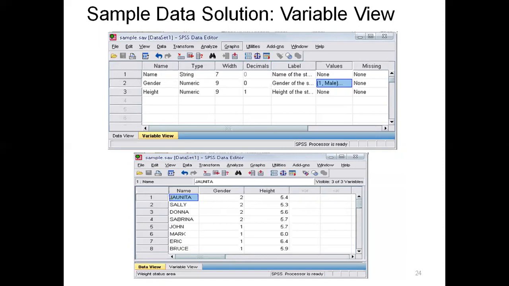In the SPSS data editor, if you input the data you can see it in data view. If you want to give the name of the variable, type of variable, width, decimal, and so on, you can take the variable view. In that variable view window, you give all this: name, type, width, decimal, and label. So this is a sample data file in SPSS, how to input and how to create an SPSS data file.